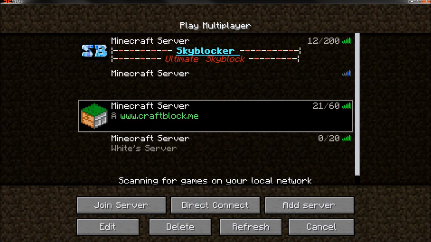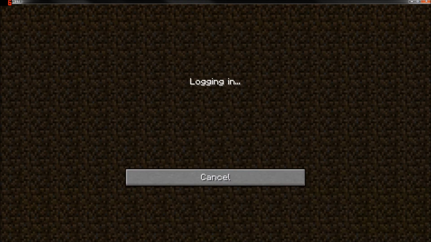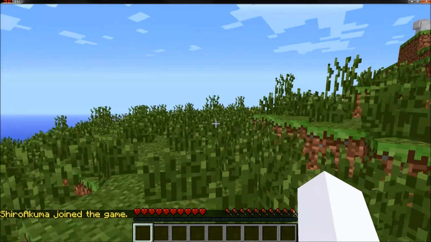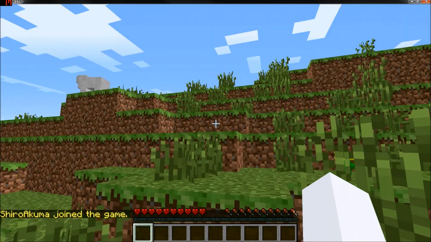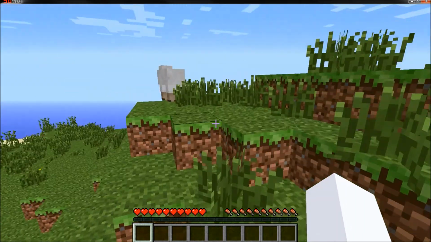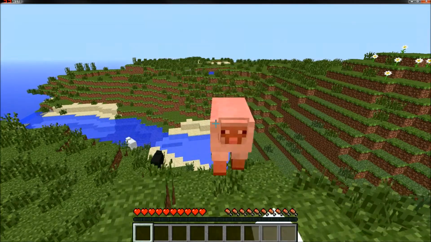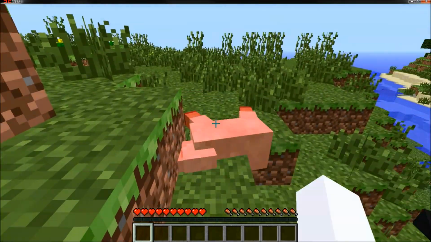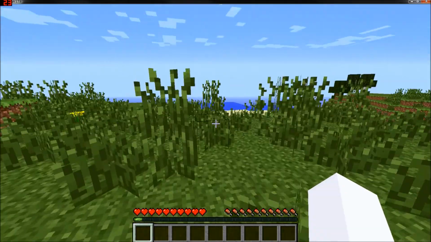Multiplayer. I don't play on these anymore, so don't hold me to it. See, white server, join server. And that text message here. And ta-da! You made yourself a server. Hooray! A sheep. Of course, it's going to be laggy at first, just because it was just started and no chunks have been loaded yet. So, yeah, that's how you create a Minecraft server.